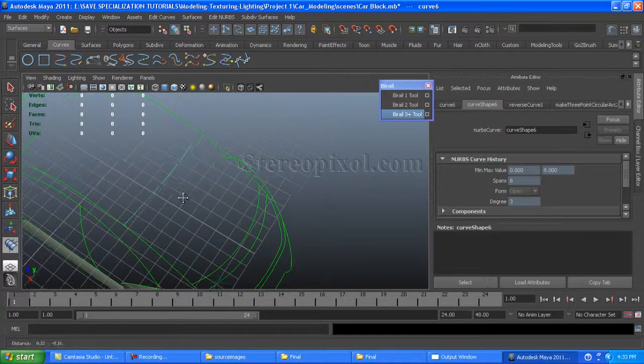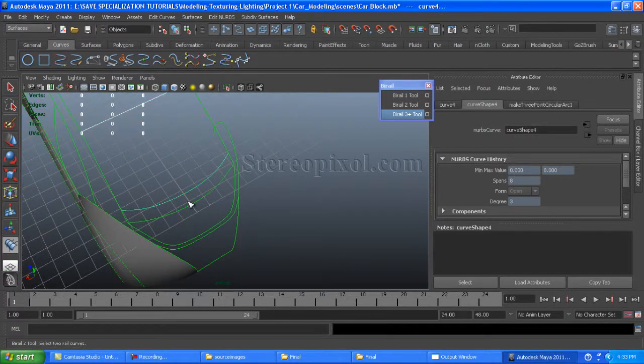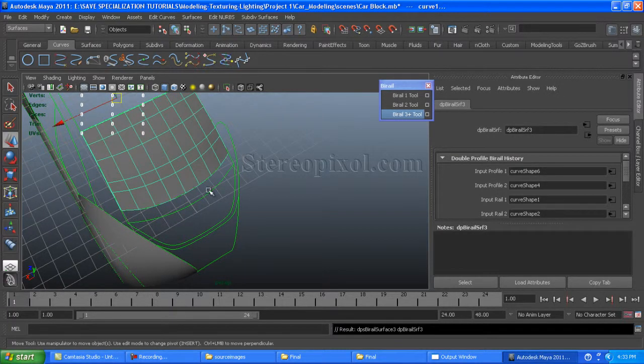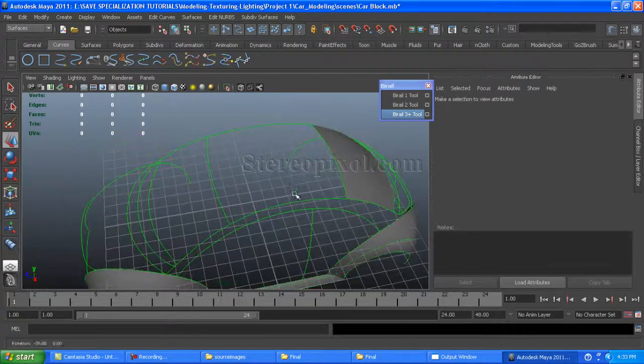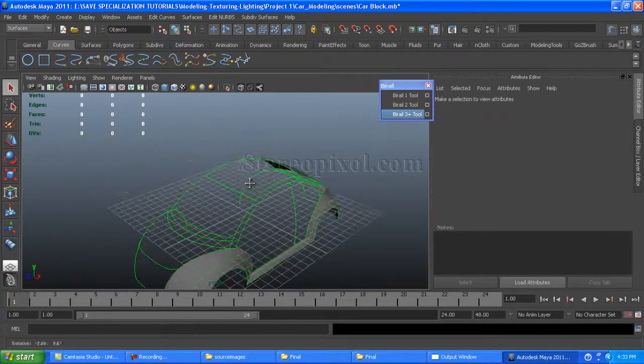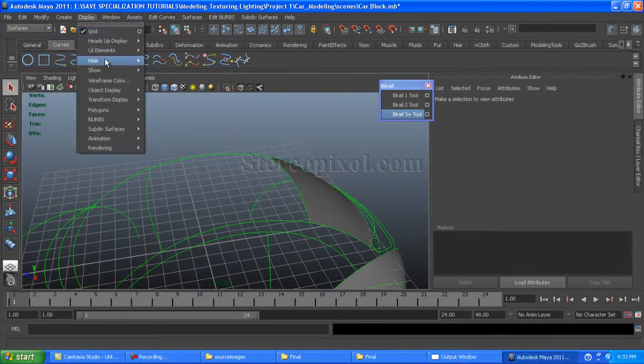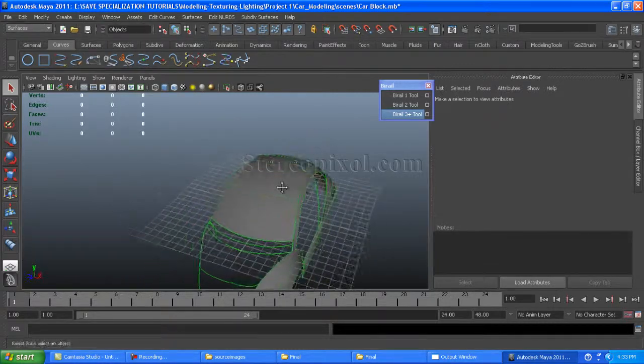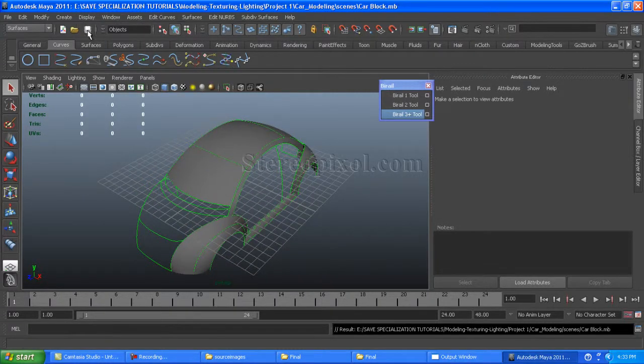If you don't know the birail options, then you have to go through the basics of Maya. So I'll unhide those surfaces, and we'll end this chapter over here, and we'll see you in the next chapter. Thank you very much.